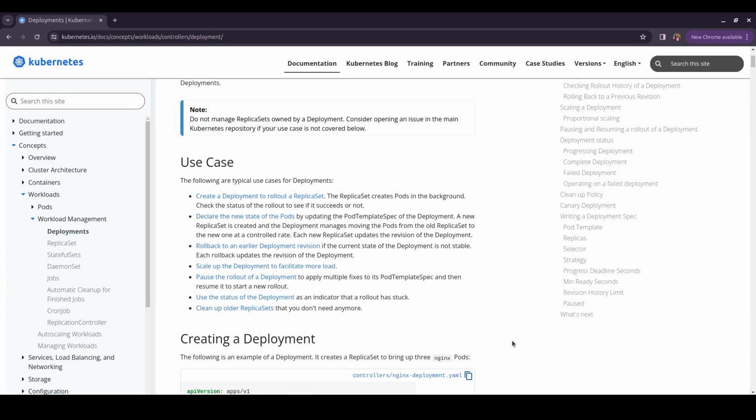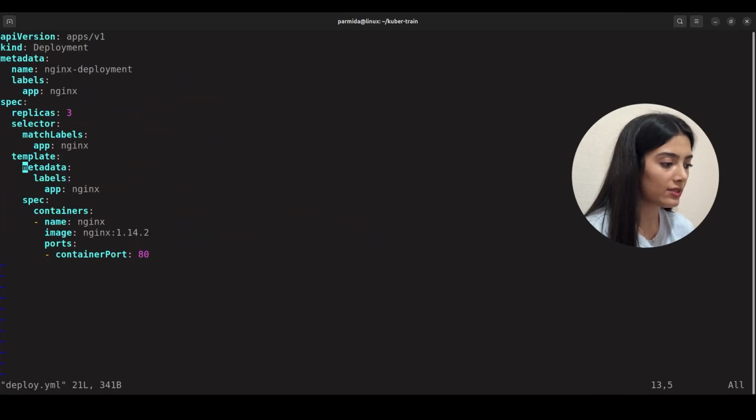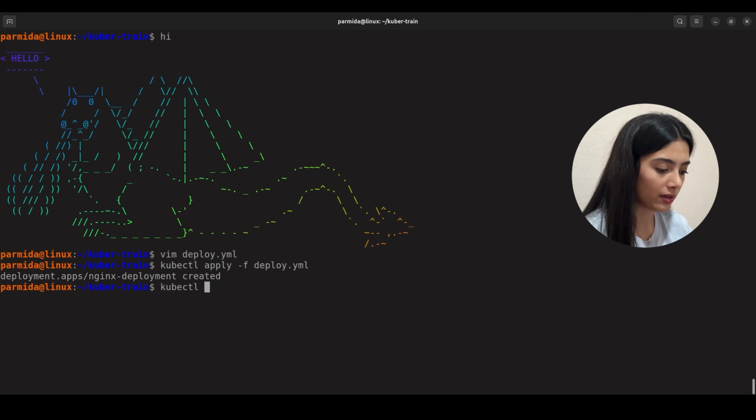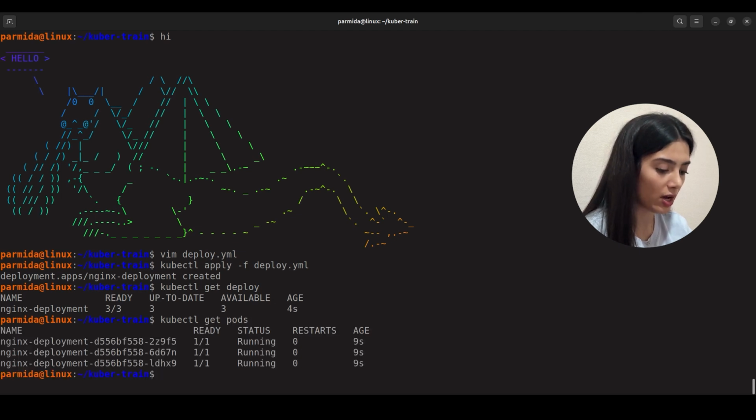Let's create our first deployment. Here I have a deployment file. By applying this file, I will create 3 different Nginx pods because I define replicas up to 3. And my image here is Nginx 1.40.2. By running kubectl apply, I create a deployment. And by running kubectl get deployment, we can see the Nginx deployment. By running kubectl get pods, we can see 3 Nginx pods.